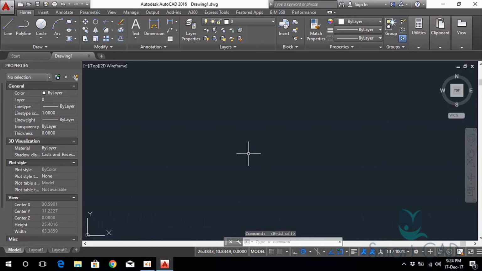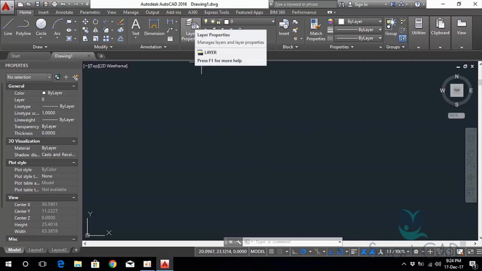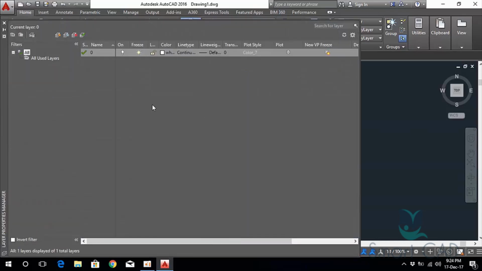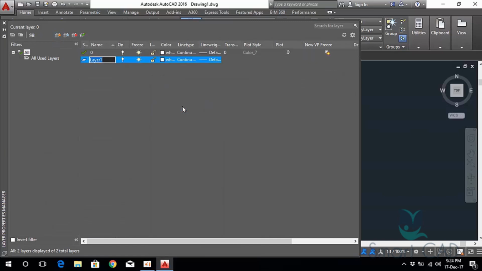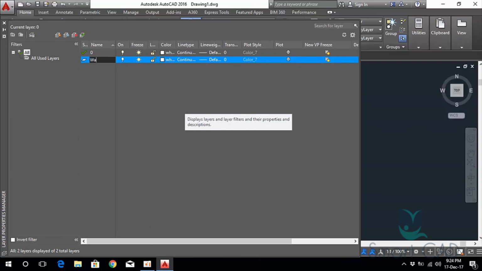Good. Now let's draw like professionals and let's define our layers which we will use in our project. To do that, we go here at layer properties. If you don't find it, make sure you are in the home menu. Now to create a new layer, you can click here on new layer, or you can right click here and click on new layer. Our first layer will be for our walls, so I'm just gonna type here walls.